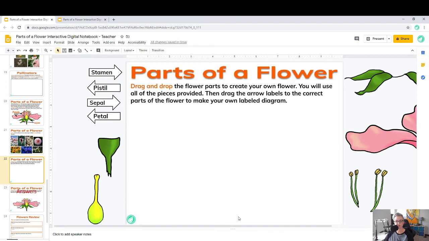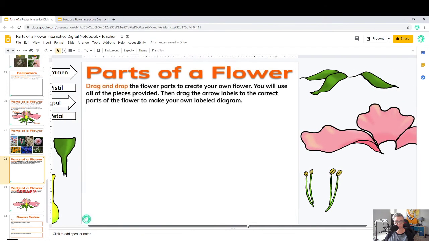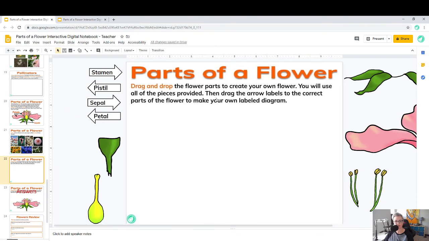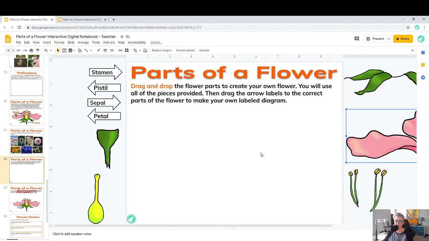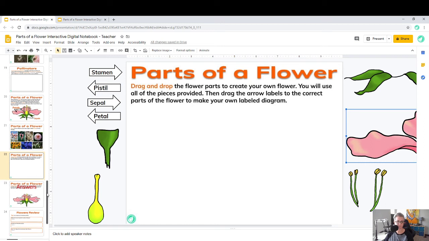And then here's another interactive part of this notebook. This is a wide section of the notebook, so the students can scroll here at the bottom, asking to drag and drop the flower parts to create their own flower, right? So these are all draggable pieces. They can put them however they need to. If they end up resizing it, it's not a big deal as long as they fit on the page. And if they don't fit on the page, that's actually okay too.